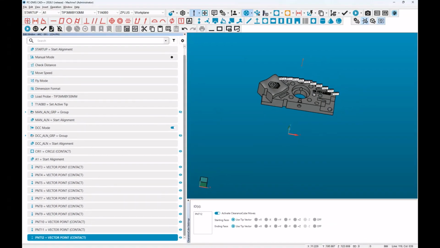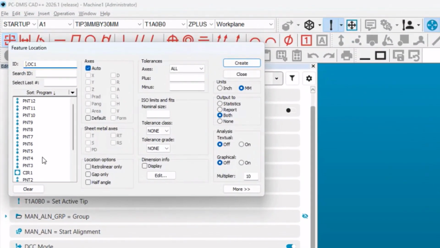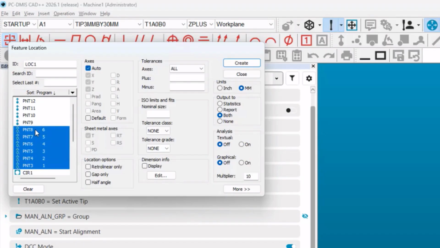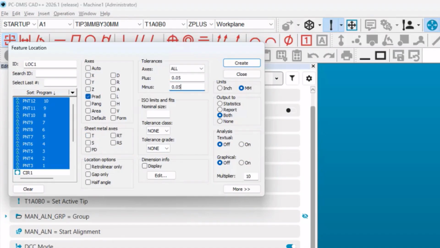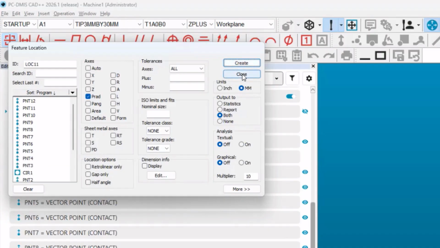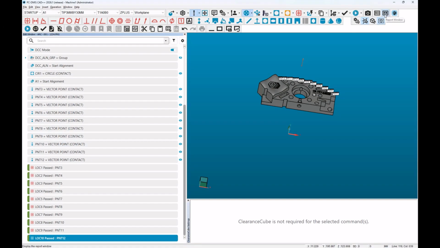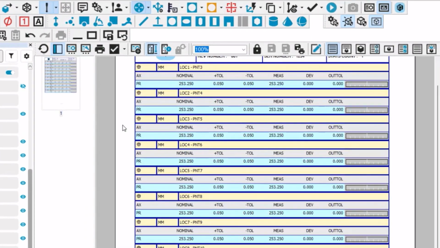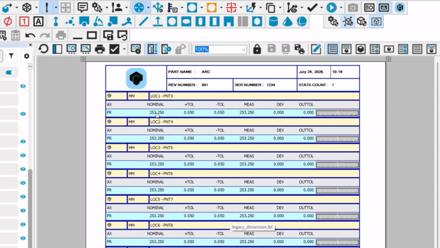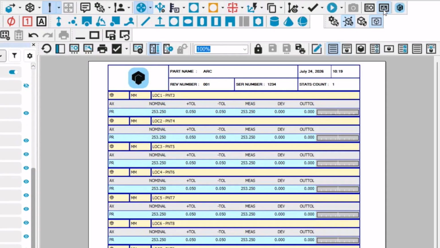And lastly, I am going to report these points and I will select polar radiuses. I can apply a tolerance, of course. So if I go to my report, the nominal is obviously the radius and I'm going to check the measured values.